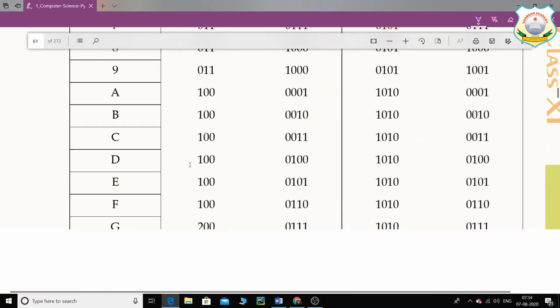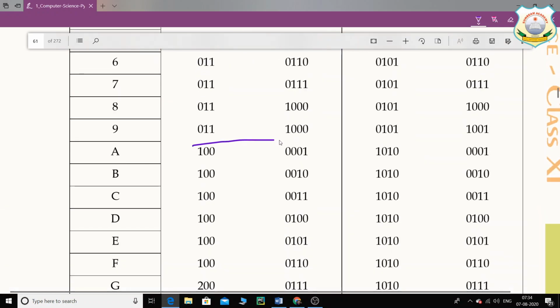If I go to A, capital A, children, this is the code that is being fed to the CPU. When you press capital A, this is the code that goes to the CPU. This is what I want to tell you. Similarly for capital B, this is the code.